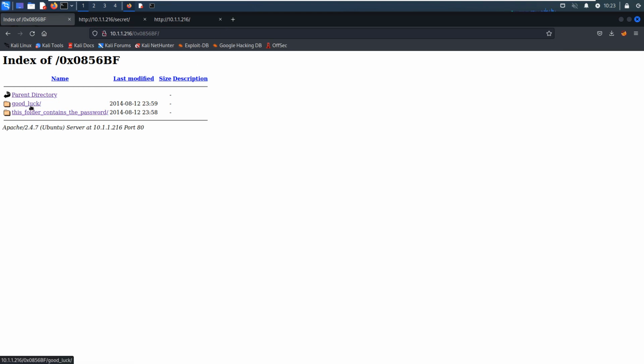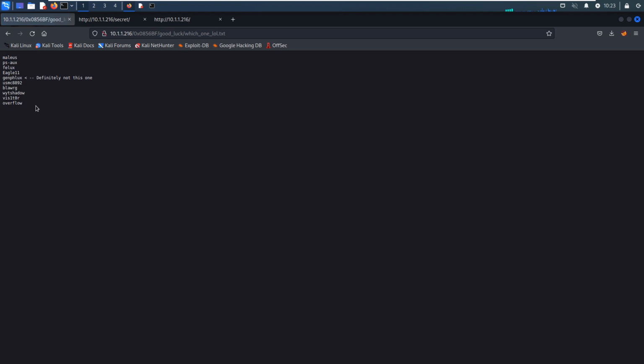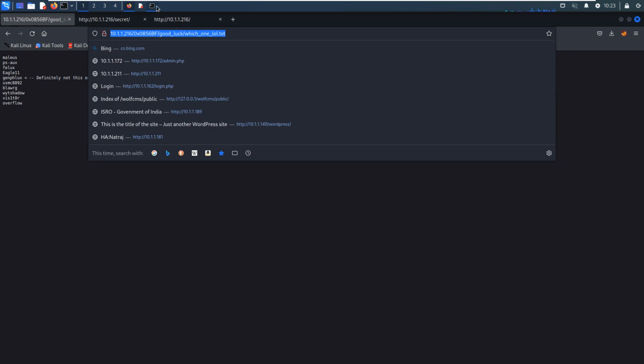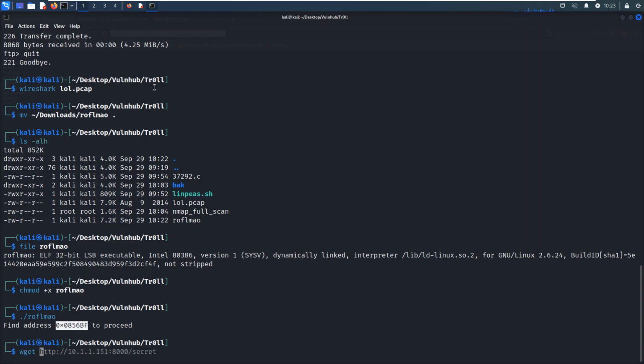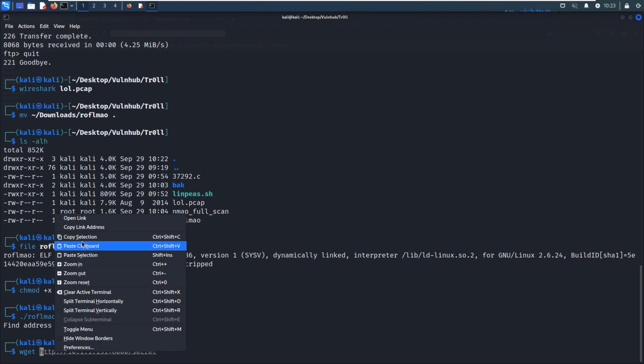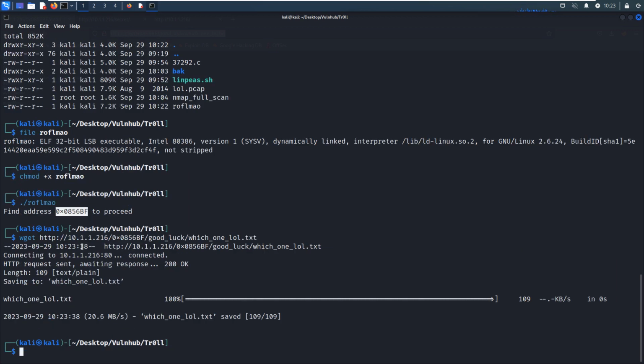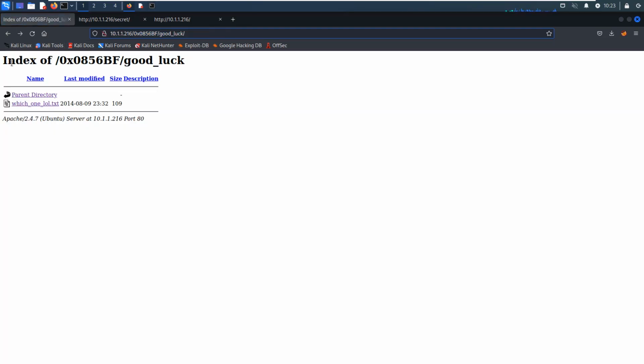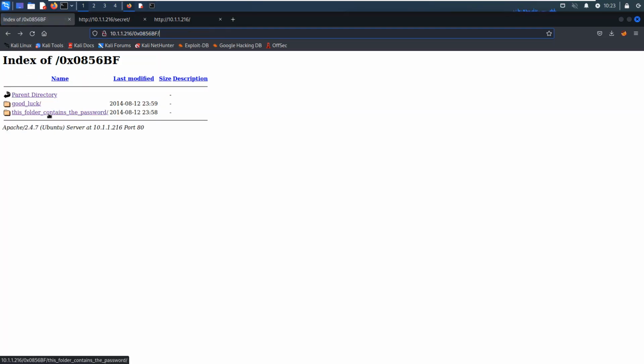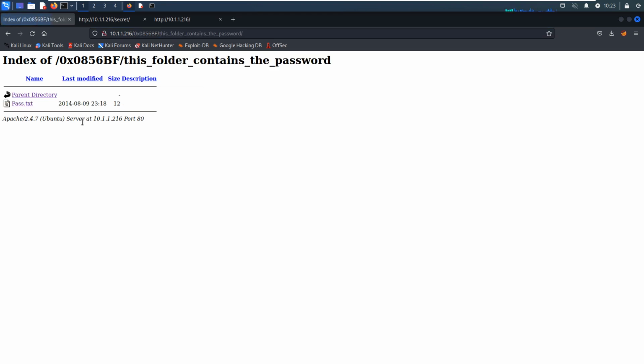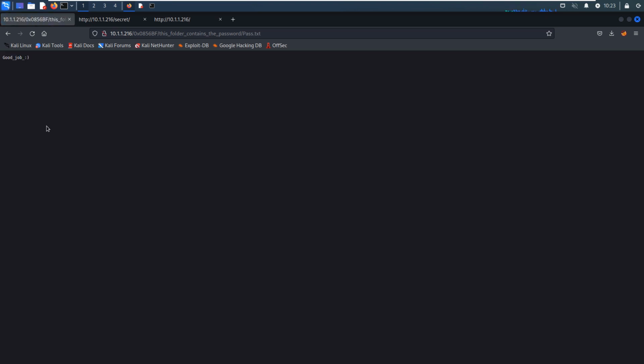The first one is good luck, and which one? It looks like this is some sort of username. We can download this file onto our Kali Linux. We can use wget to download this file to Kali Linux, and then go back, and there is another directory. This folder contains the password. Click, and there is one file. We click, good job, nothing there.